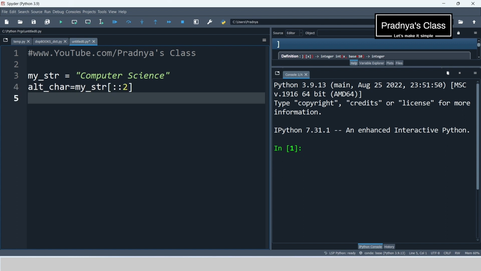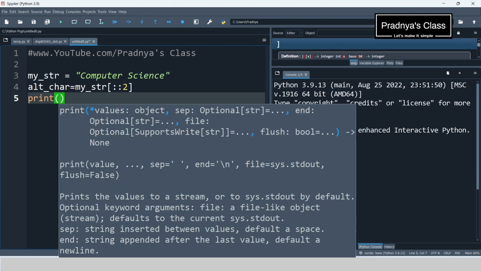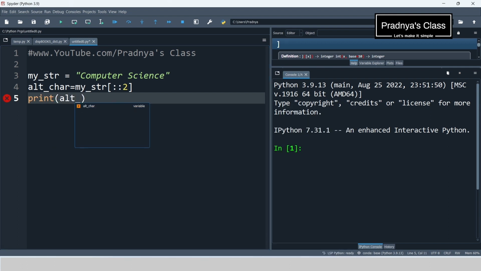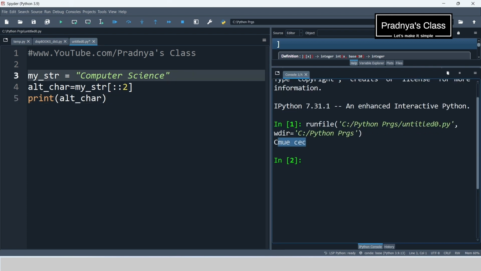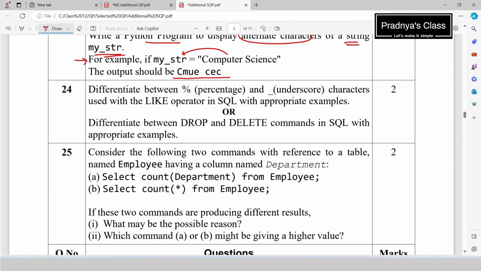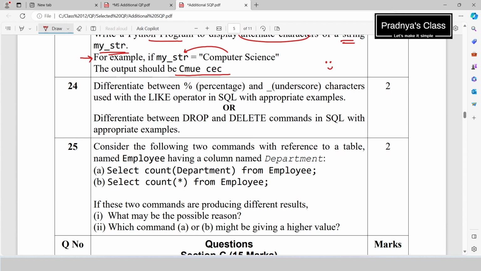The next task is to print that string. So let's write the name of the string where we are getting the alternate characters. Amazing! We got the required output. So this was the program to print the alternate characters of the string. Hope you are enjoying this session. Alright then, let's move ahead to the next question.